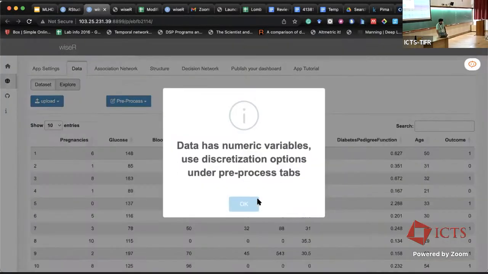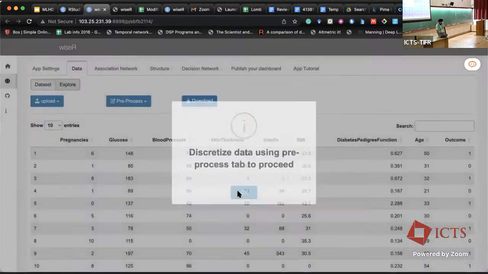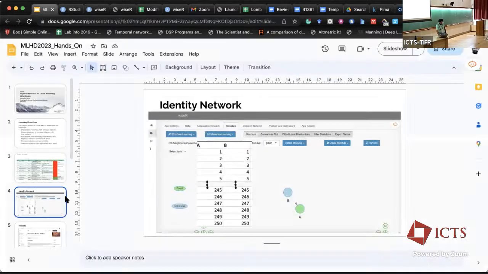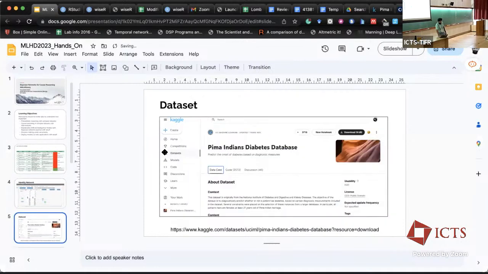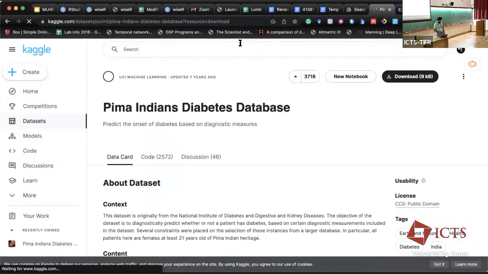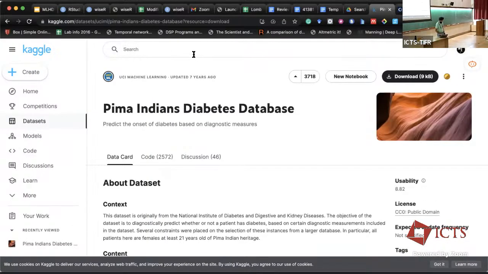So this is the data set, the PIMA Indian's diabetes database, which is hosted on Kaggle. It is a subset of a large, very famous study, and it's used to teach machine learning in many settings as well. If you just go to kaggle.com and search for PIMA Indian's diabetes database on the search bar, you will get a link to download this data.